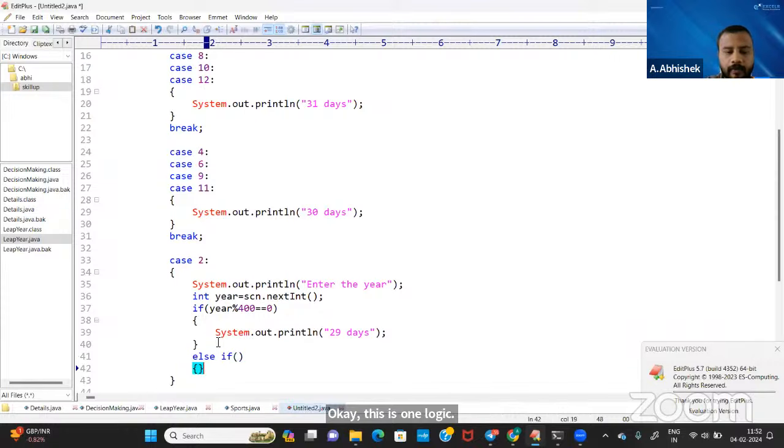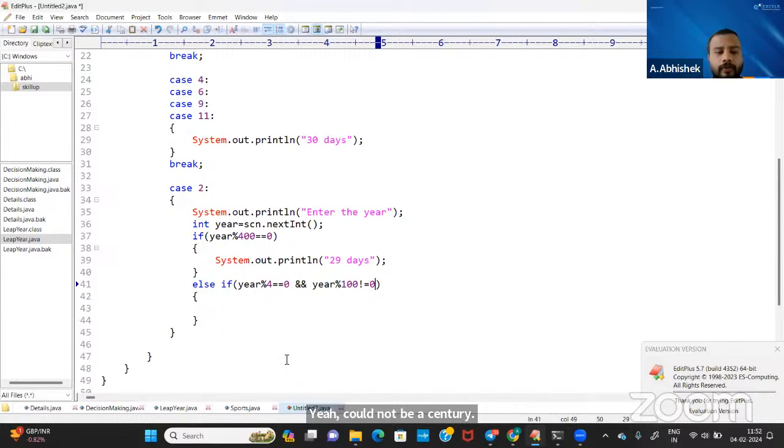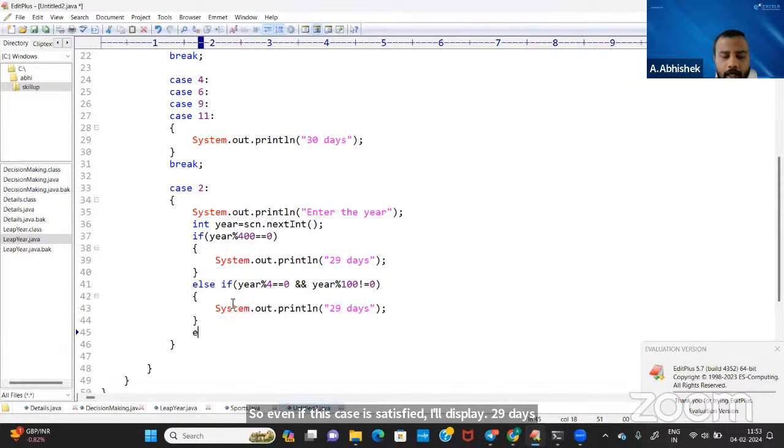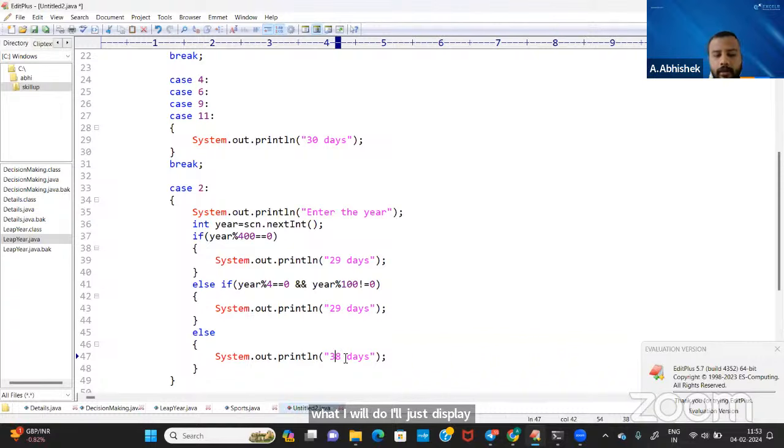Else if, one more logic is there. What is that logic? The year should be divisible by 4 and the year should not be a century year, meaning year divisible by 100 should not equal 0. So even if this case is satisfied, I'll display 29 days. Why? Because this is also a leap year, 29 days. If both of the conditions are not satisfied, I'll just display 28 days, meaning not a leap year, meaning 28 days.